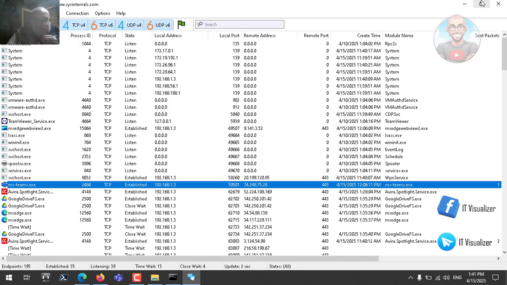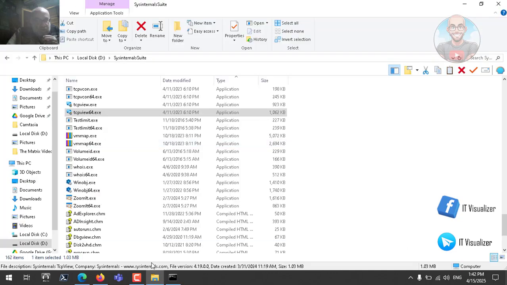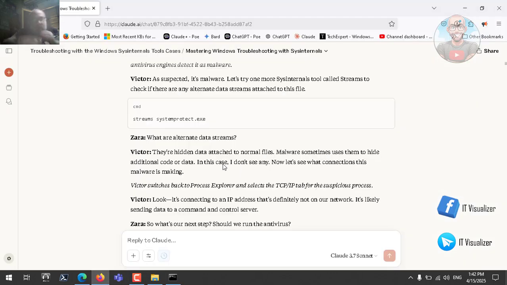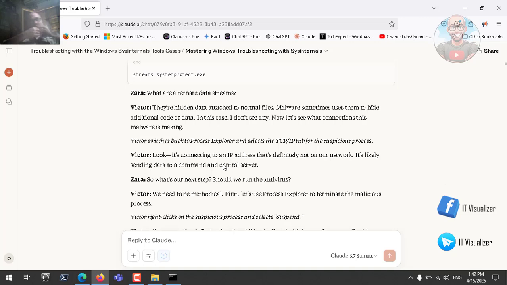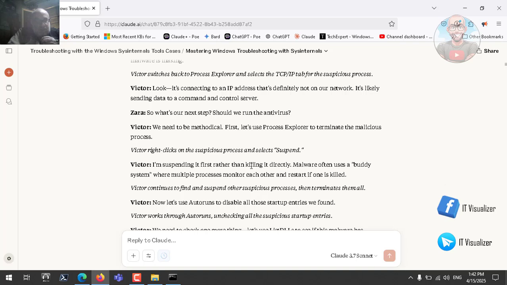Anyway, so he's saying it's connecting to an IP address that identifies not our network. It's likely sending data to a command and control server. So what's our next step? Should we run the antivirus? We need to be methodical. First, let's use Process Explorer to terminate the malicious process. So we will suspend it. This is another thing I have found useful. I'm suspending it first rather than killing it directly. Malware often uses a buddy system where multiple processes monitor each other and restart if one is killed.